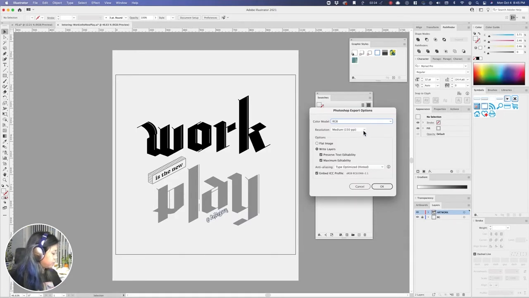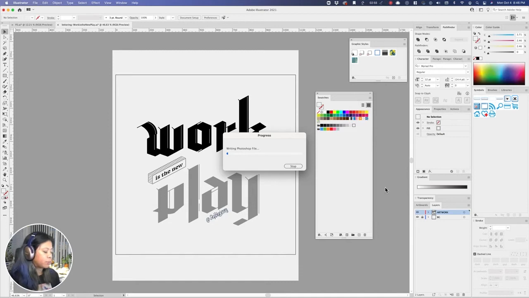Color model should be RGB. Resolution, let's do high, just so that we can maximize the amount of textures we add in there. And then it depends on if you want to maintain the layers, you would check write layers, or if you want to just keep it as a singular image, select flat image, and that'll just condense all of the layers into one. You lose all of the different layers you might have created. So I'm going to do write layers, maximum editability. You can leave all of this the same, and then you can just press OK.